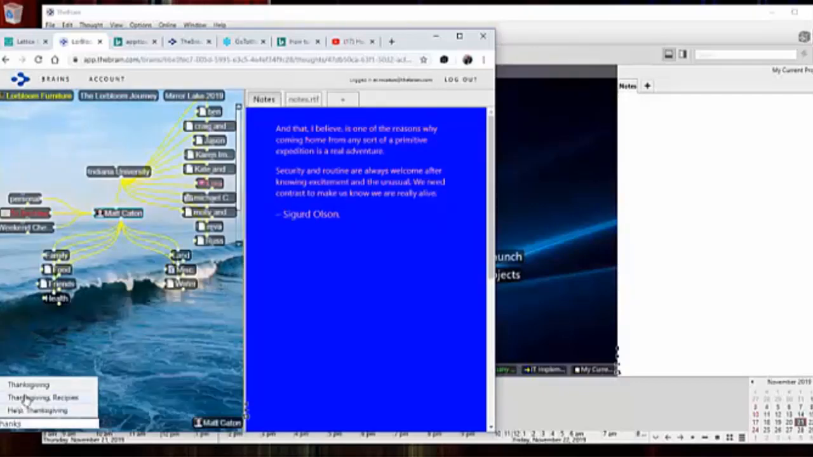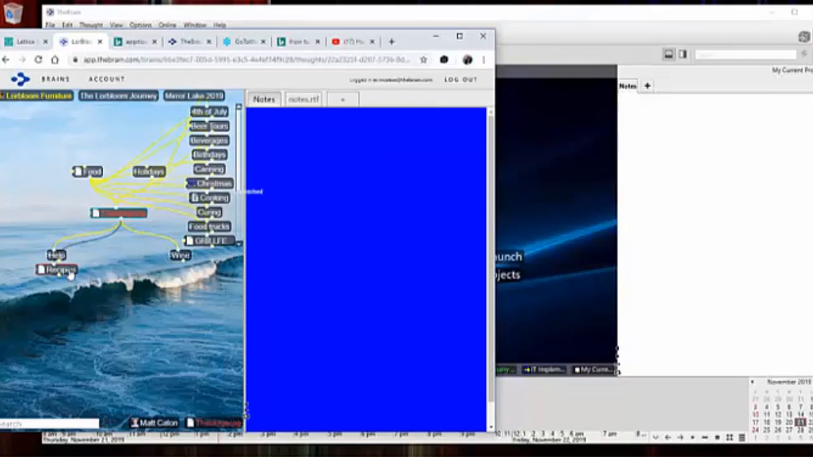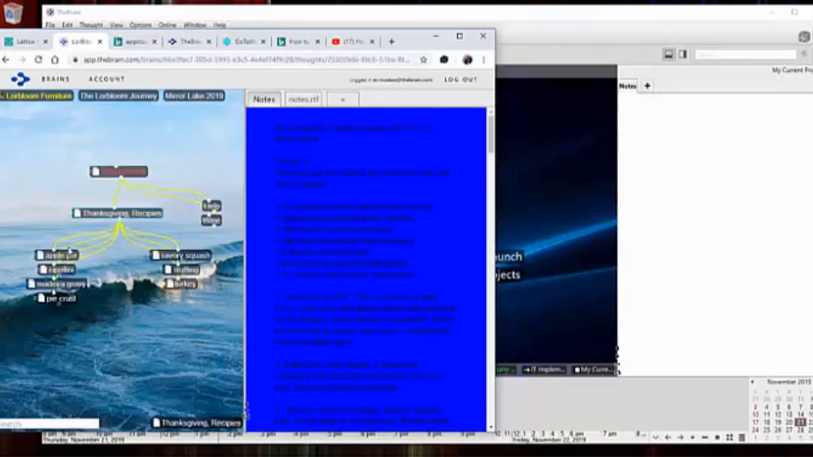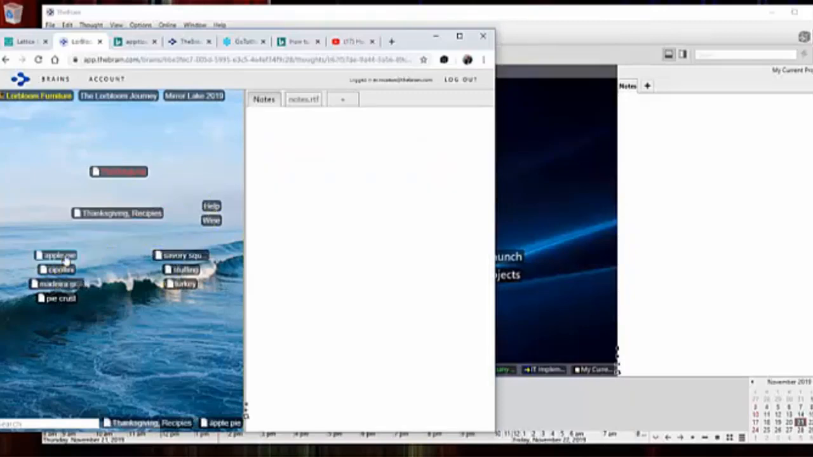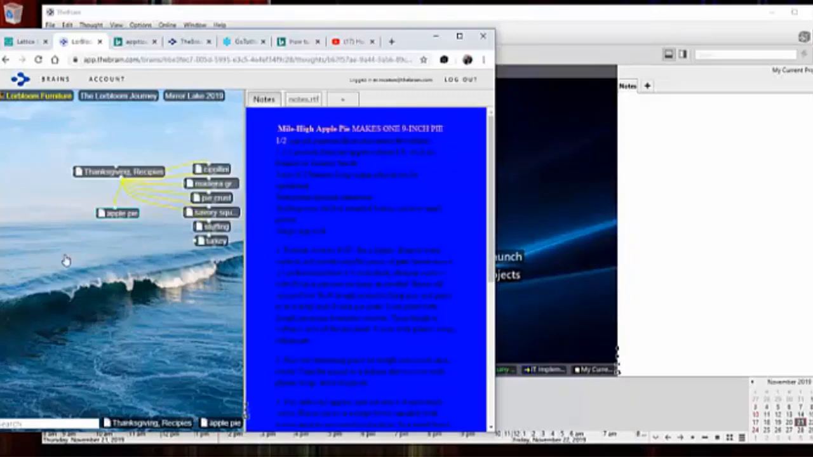So I'll just do a search for that. There it is. So here is my Thanksgiving thought, and I can easily get to all of my recipes. So I've got my recipes down below, easy access. I haven't synced that one, so I still have some of my old notes in here. But all of that information is still accessible to me from the cloud or from my mobile device.